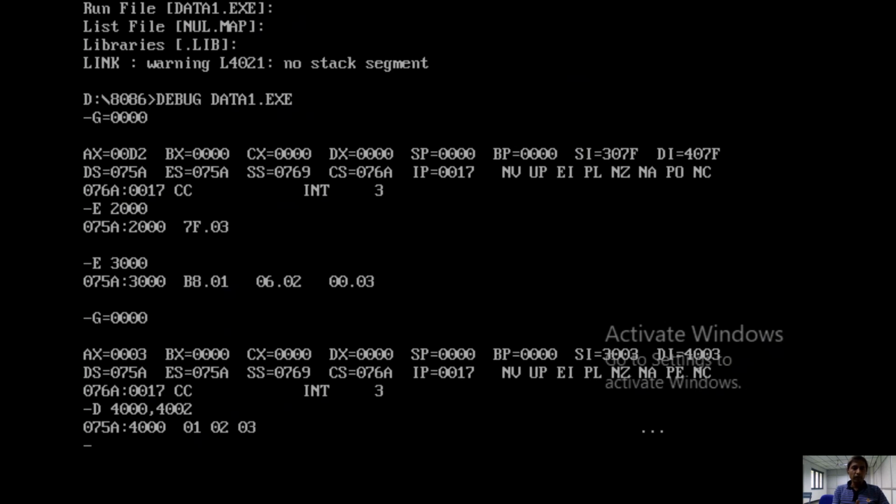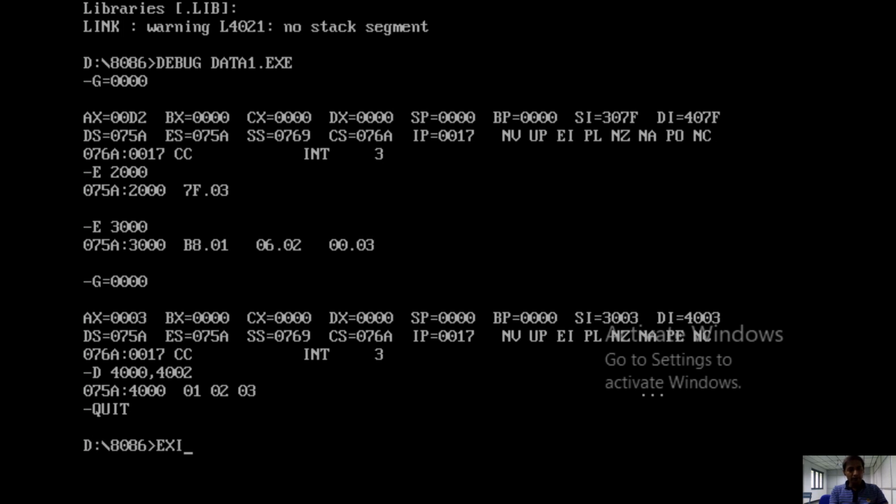Like that, not only 3 bytes, we can transfer n number of bytes starting from 3000 H to 4000 H. This is the program for transferring n number of bytes. In order to exit from this, quit, then exit.